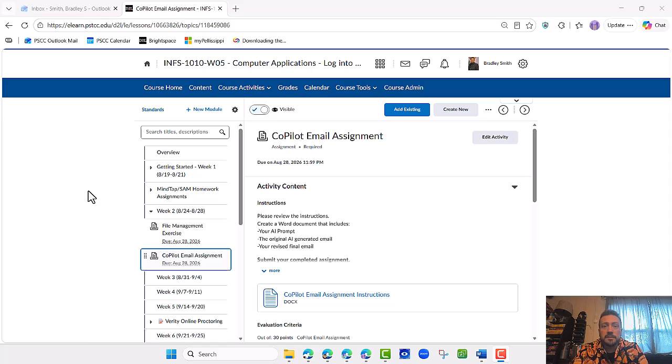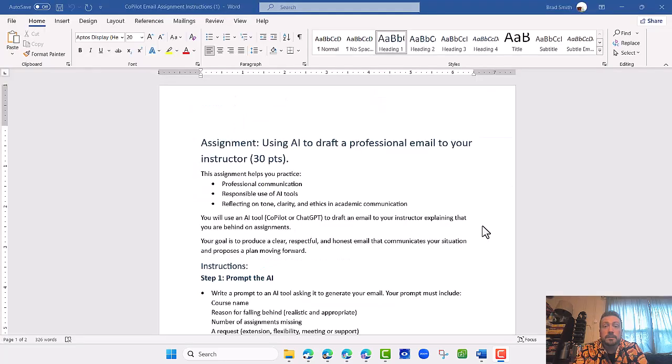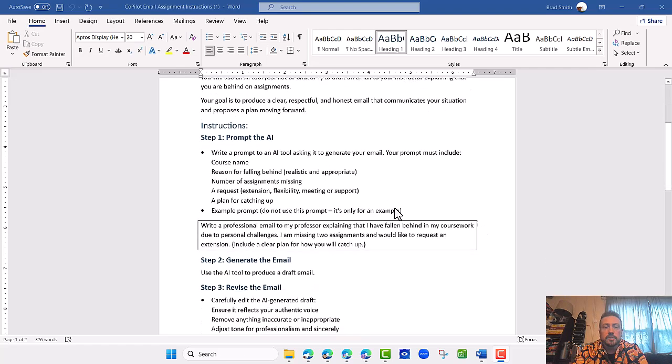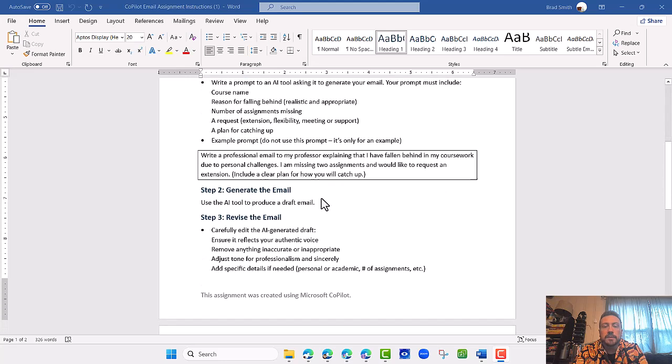The next assignment is the Copilot email assignment. I think this is a pretty practical assignment. It's basically going to ask you to use Microsoft Copilot to draft an email response to a professor. In the instruction document, it gives you step-by-steps on how to use Microsoft Copilot. You could also use ChatGPT or another AI if you want to, but your goal is to create a respectful, professional email to a professor, and you can use these prompts or another prompt if you'd like to basically generate the message you would send to your professor.